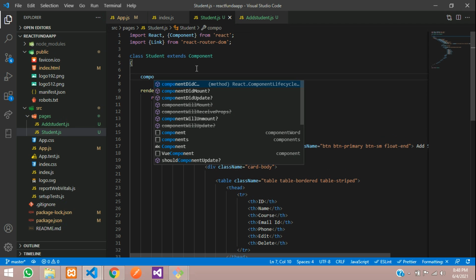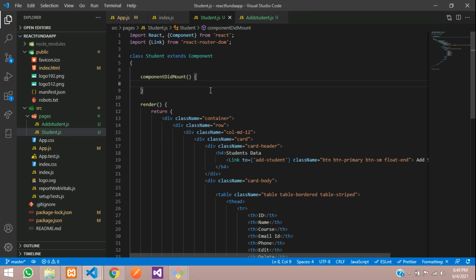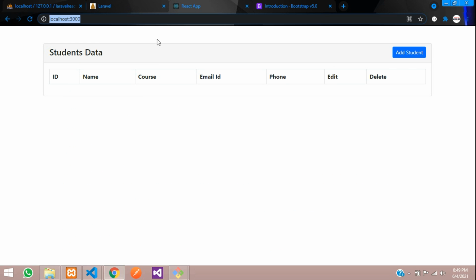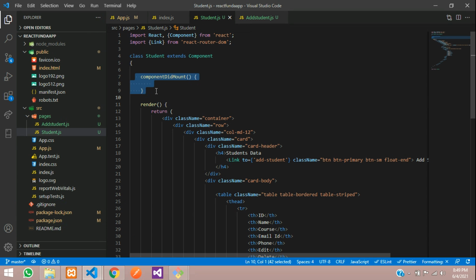So let's call the componentDidMount function, open and close curly braces. Whenever this page is loaded, this function will be automatically called. Okay, we are going to use Axios in this and get the data.